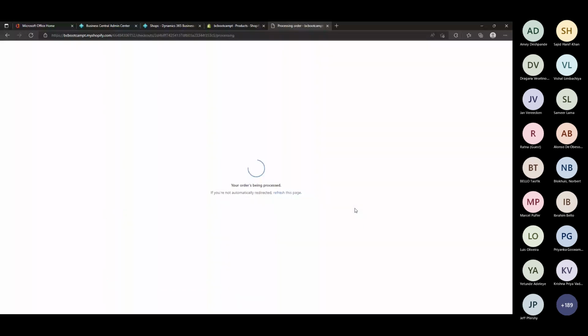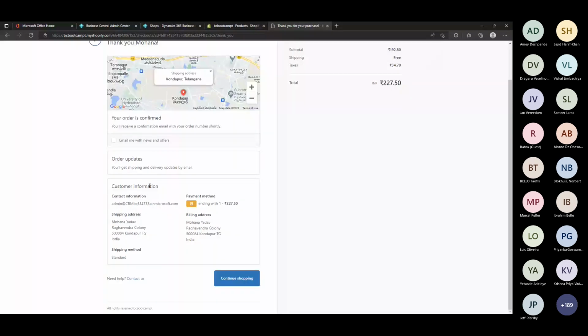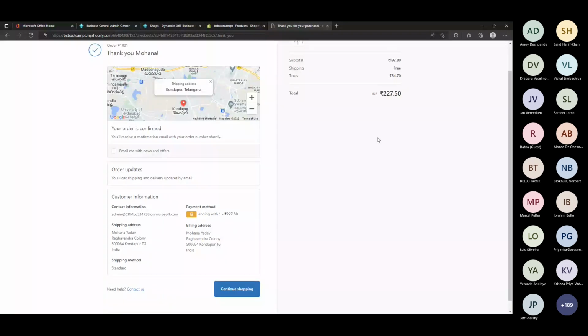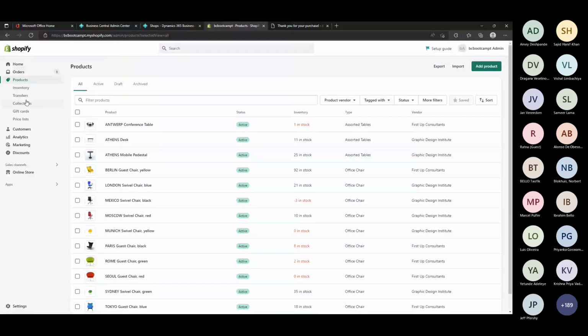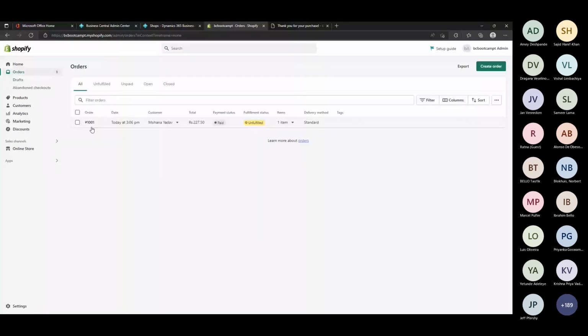So in the meantime, yeah. So now you see, the BC Bootcamp. So thank you, Mohana. Your order is created. So this is the billing and shipping address and the amount related information. So now if I go to the shop, so this is the product. So here we can see orders. Okay. So if we go to the orders section, we will see one order here. See, so 1001, one order is created. So just now today 3:06 p.m.